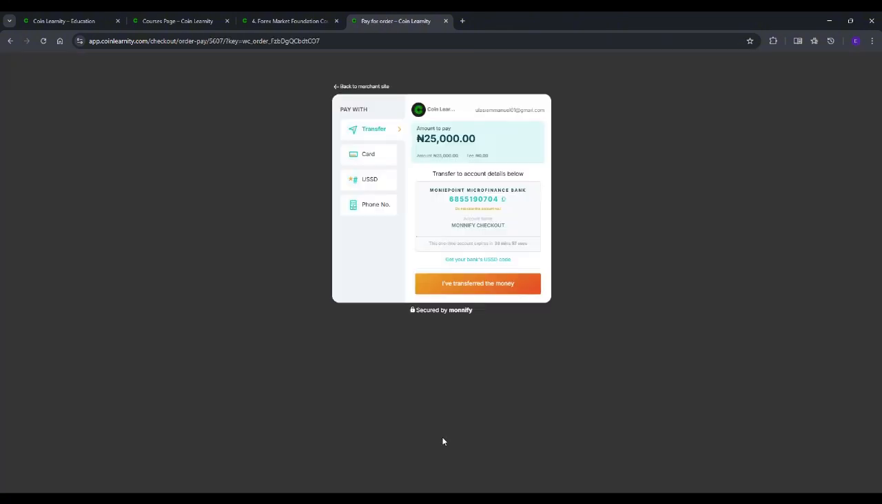After clicking on the place order now button, that should bring you to this page. This is the checkout page where you need to actually pay for the course, either by bank transfer, card, USSD code, or phone number. Anyone you choose, they are all there for you. You can take advantage of any of these payment methods, guys.